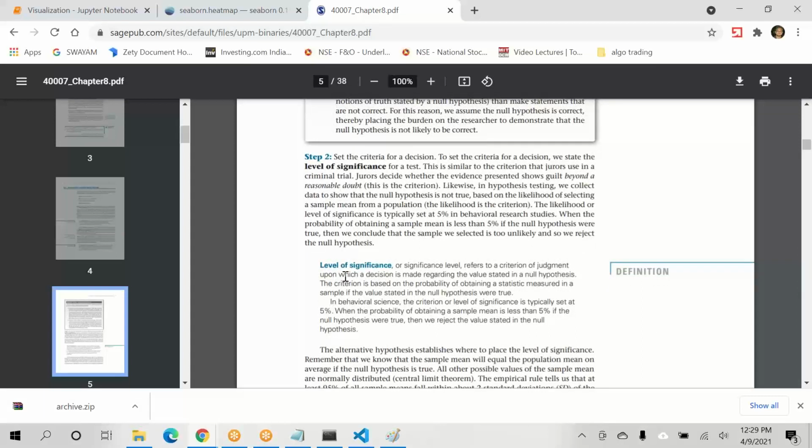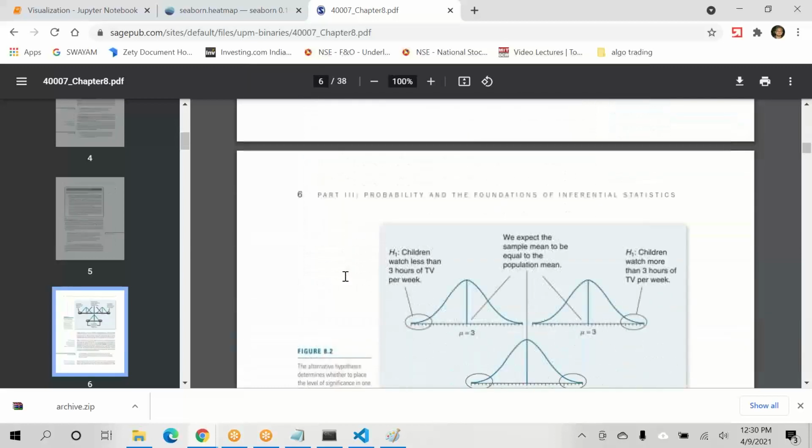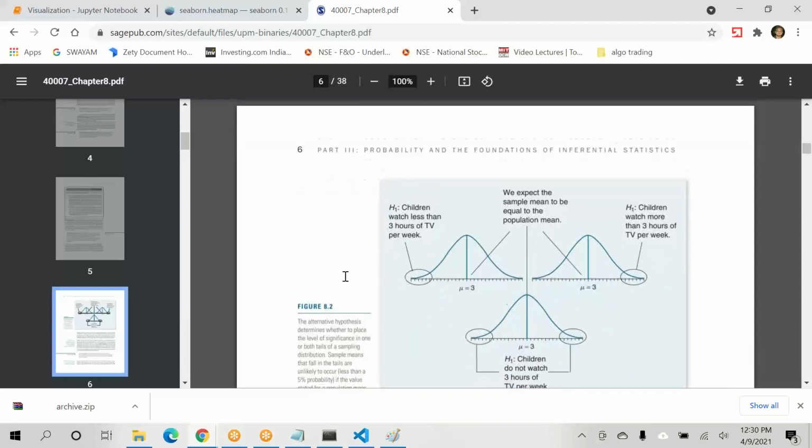Level of significance refers to the criteria of judgment upon which a decision is made regarding the value stated in the null hypothesis, the probability of obtaining a statistic measure in a sample if the value stated in the null hypothesis were true. This is normally called confidence level, how confident we are with our testing. Okay, so now let's see this.